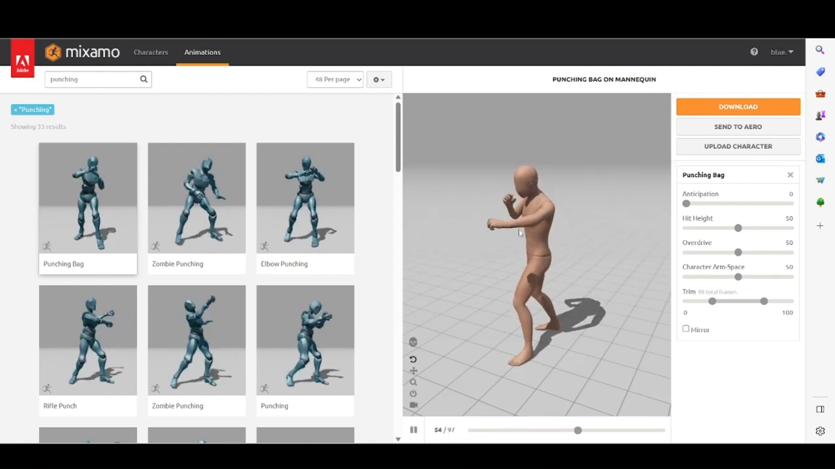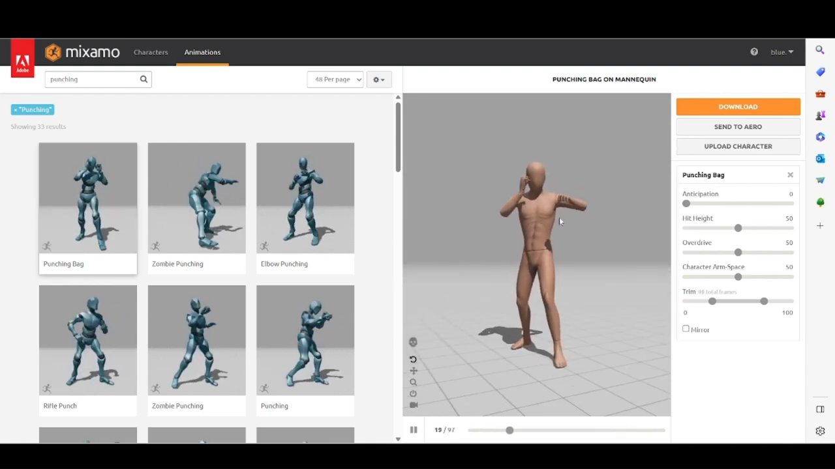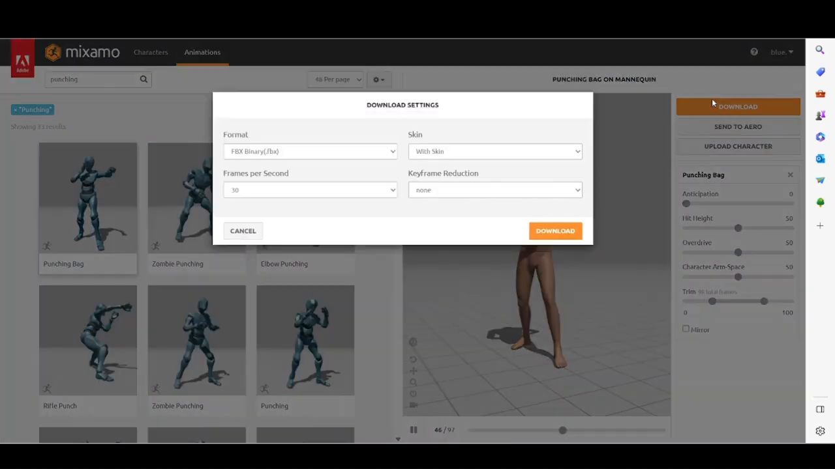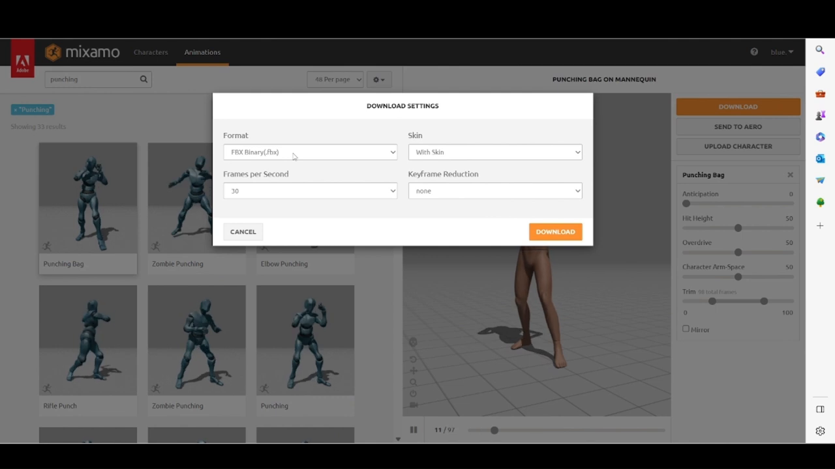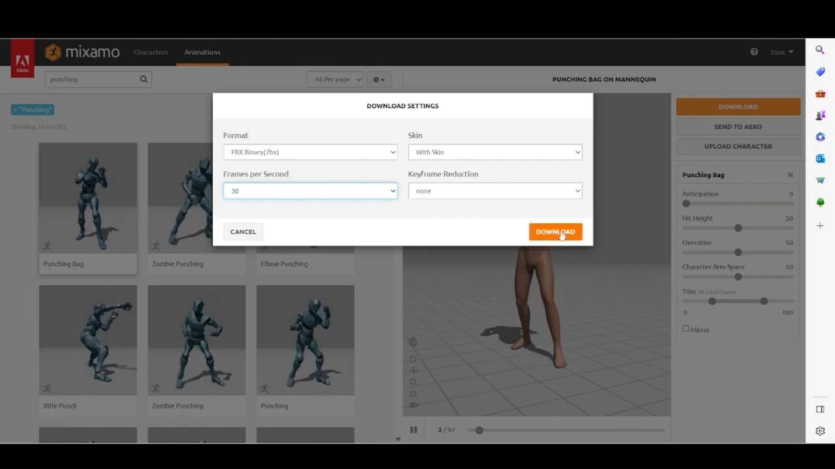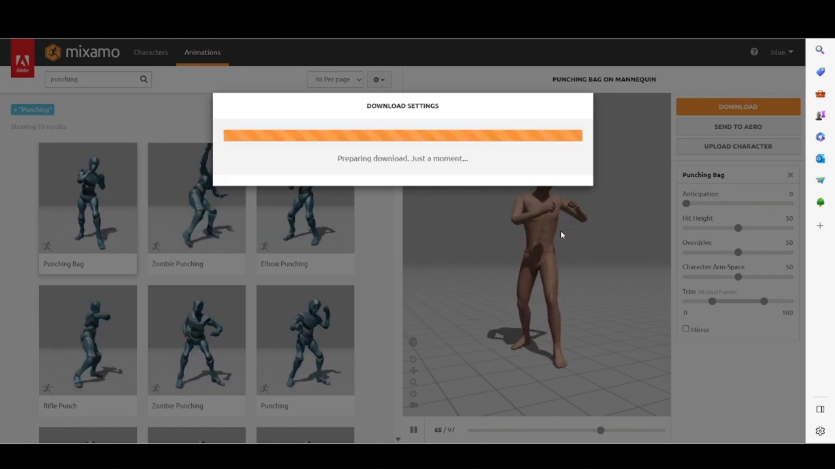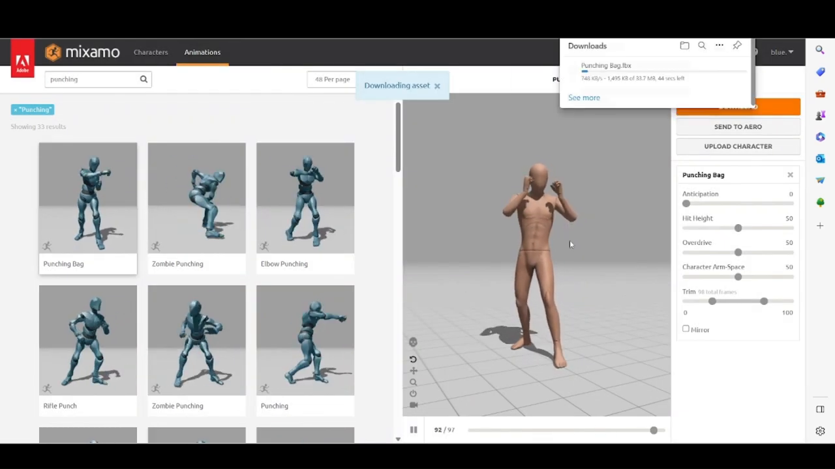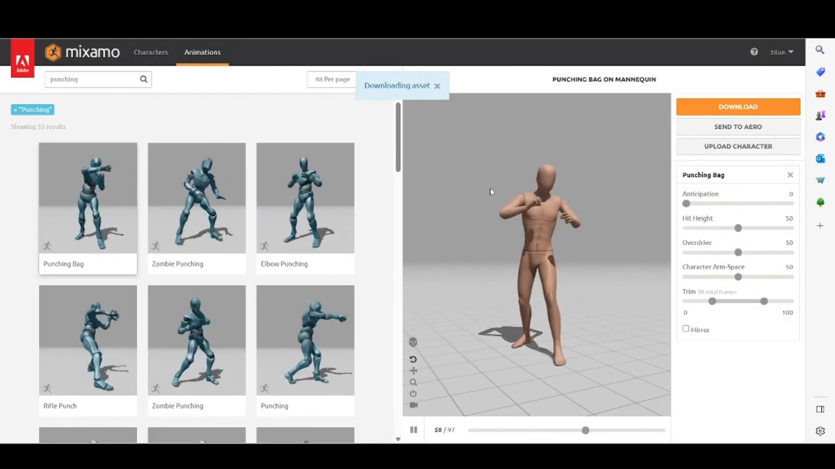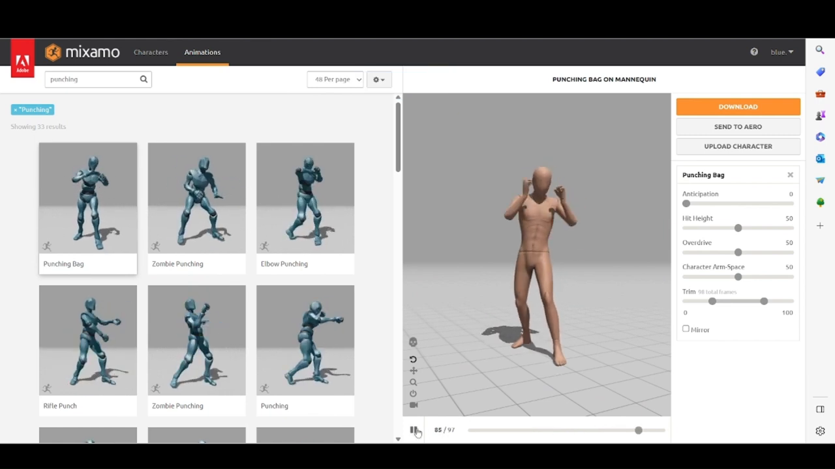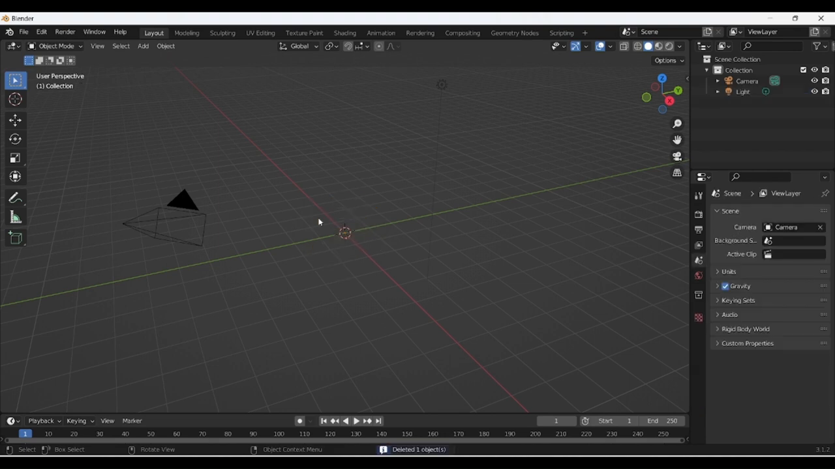So, here's a combo that I like, so I'm going to download this file, FBX, with the skin, choosing the frame rate of 30, and download. Then I'm going to go to Blender, open the file there, and export the video as an image sequence. We'll delete the box.